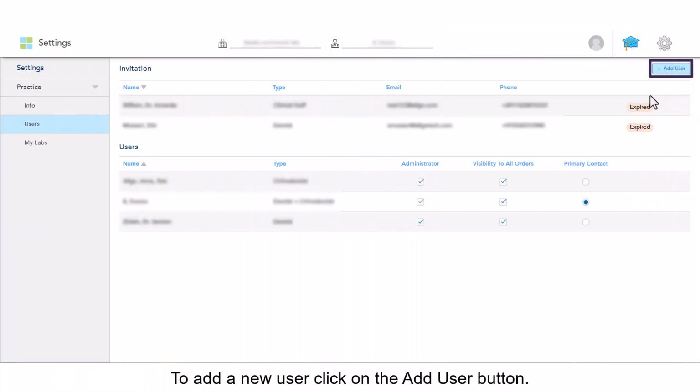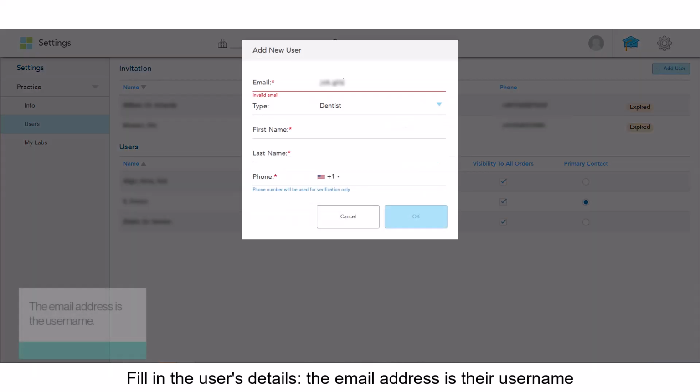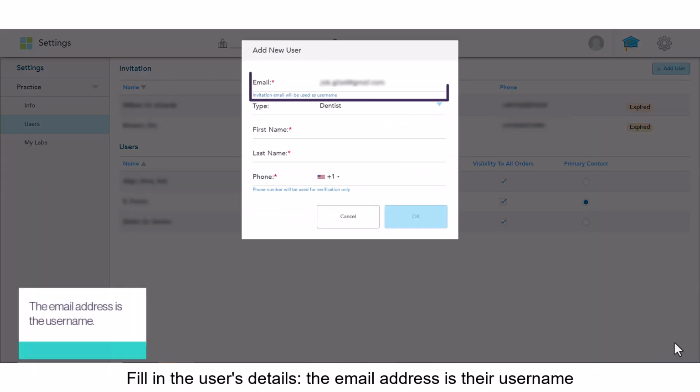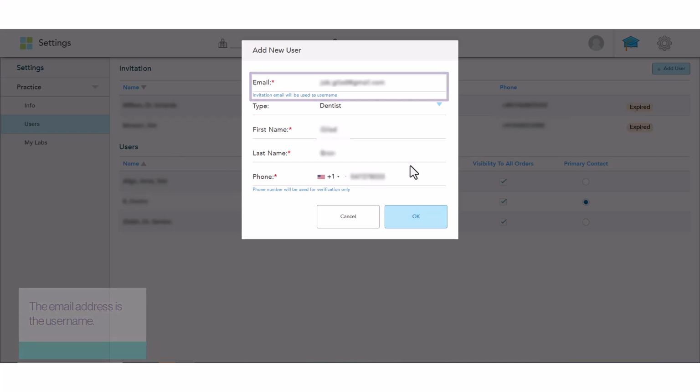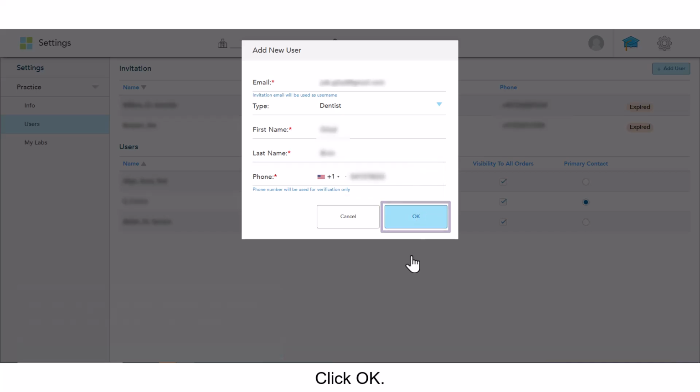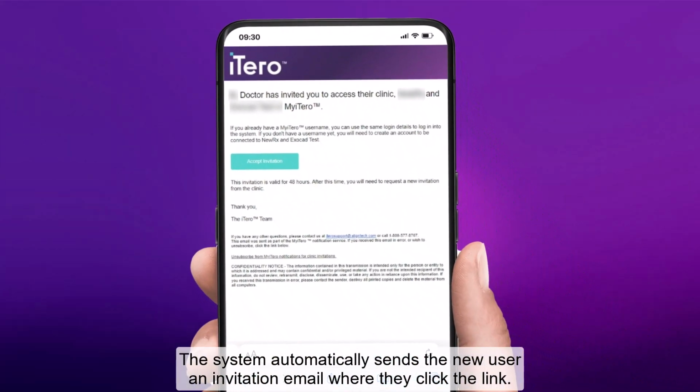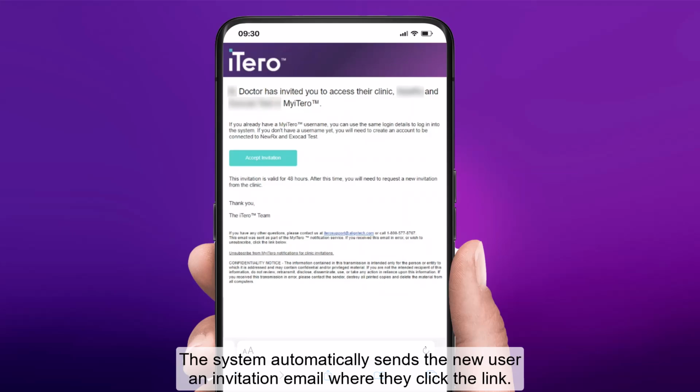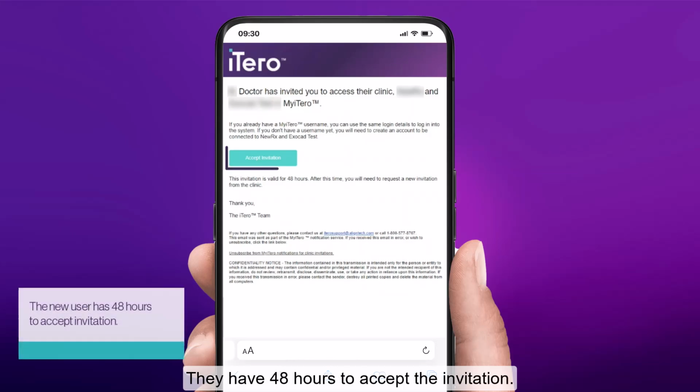To add a new user, click on the Add User button. Fill in the user's details. The email address is their username. Click OK. The system automatically sends the new user an invitation email where they click the link. They have 48 hours to accept the invitation.